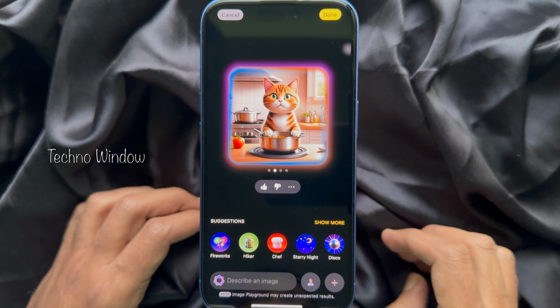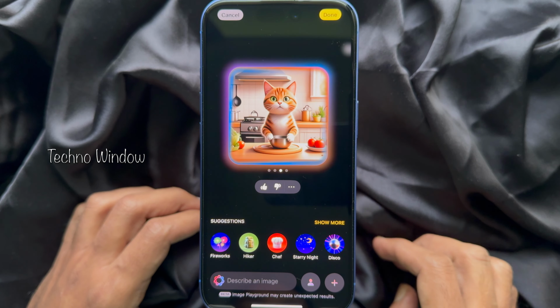So these are the steps to use Playground on iPhone.